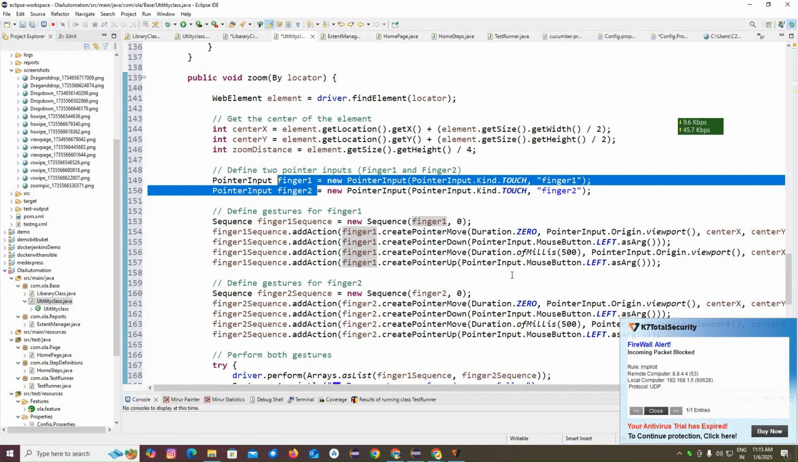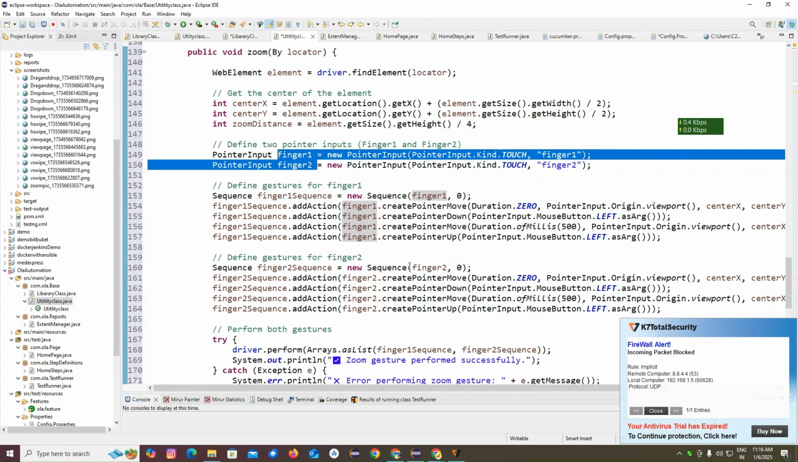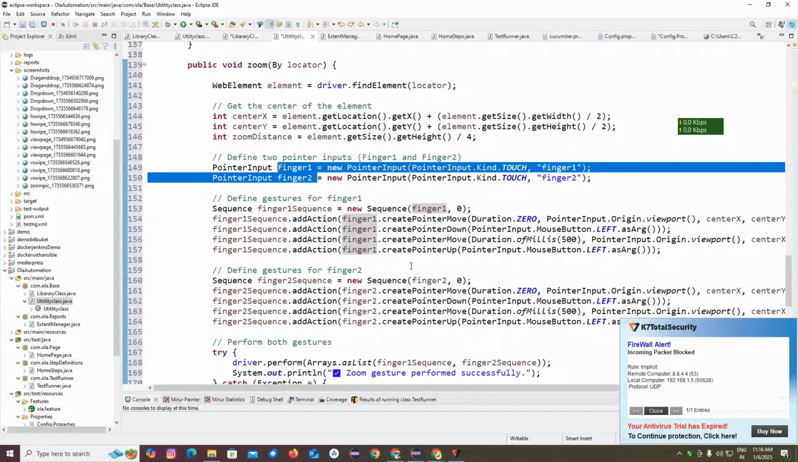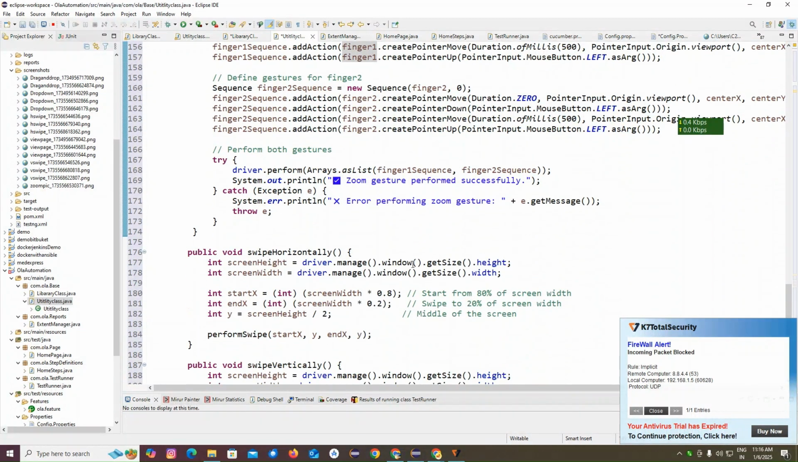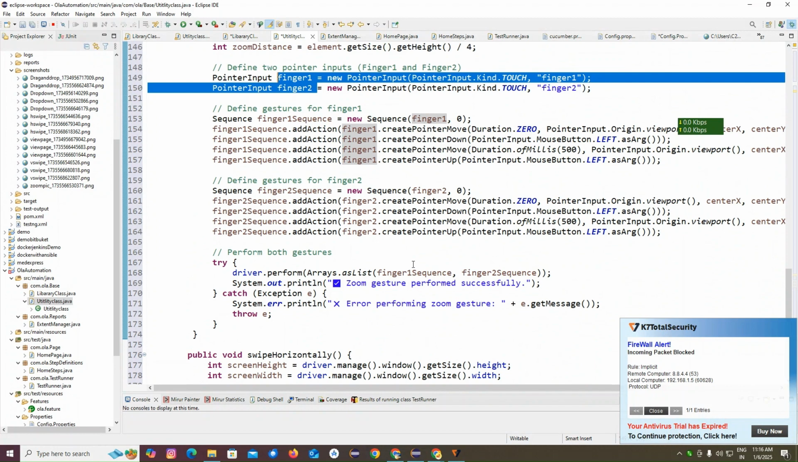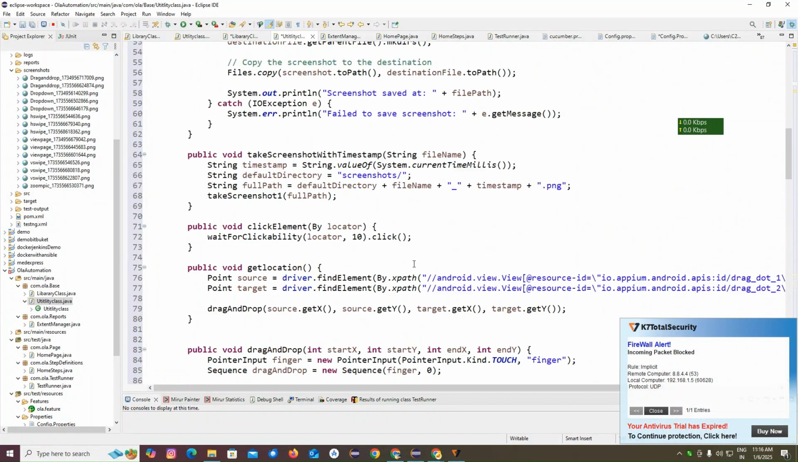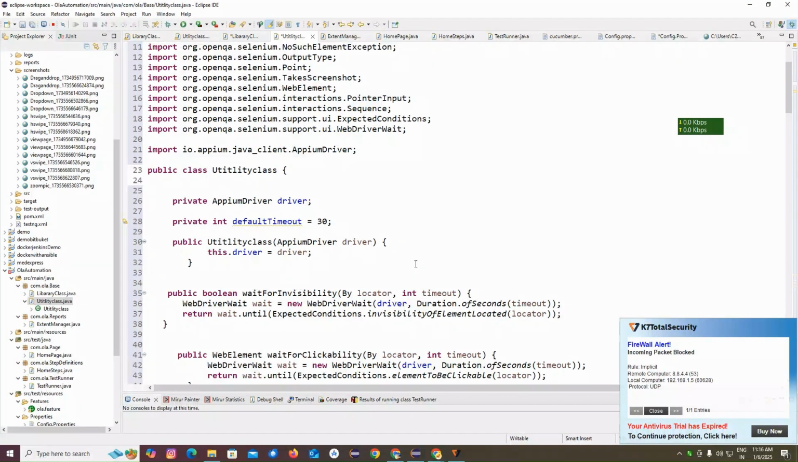Normally we touch it and swipe two times so that it zooms. Normally that is how we do it on our mobile. So I created one zoom method so that it performs the zoom action with the two finger sequence. Next, I created other methods also, swipe horizontally and vertically. These are the reusable methods which I created in my framework.